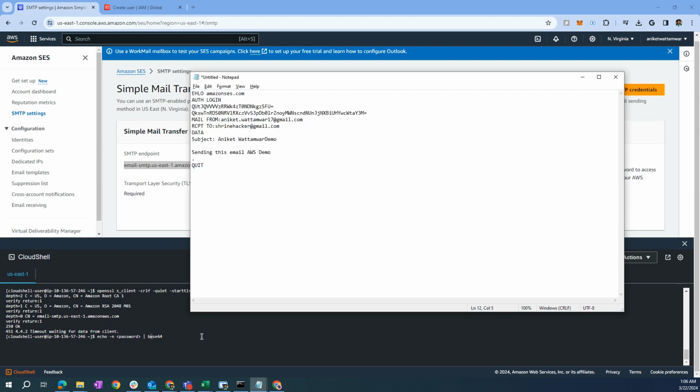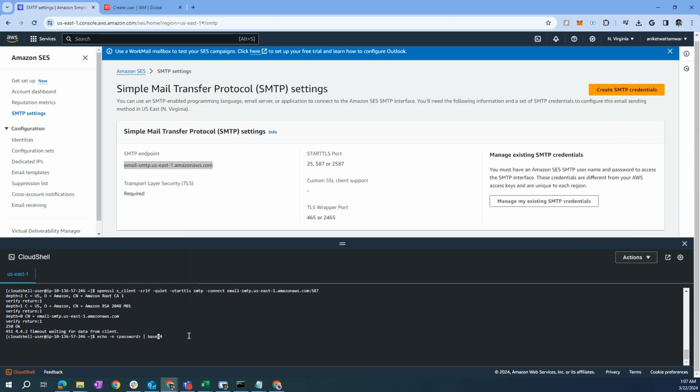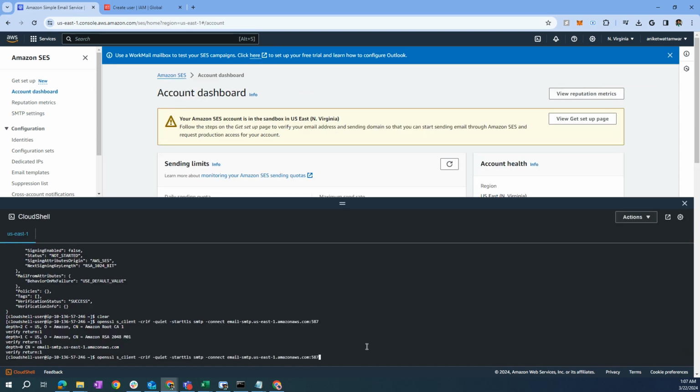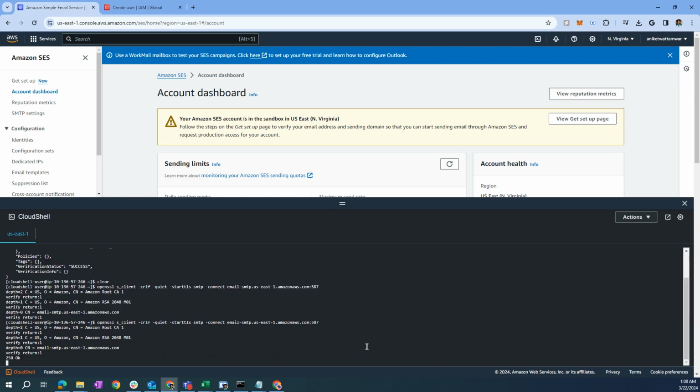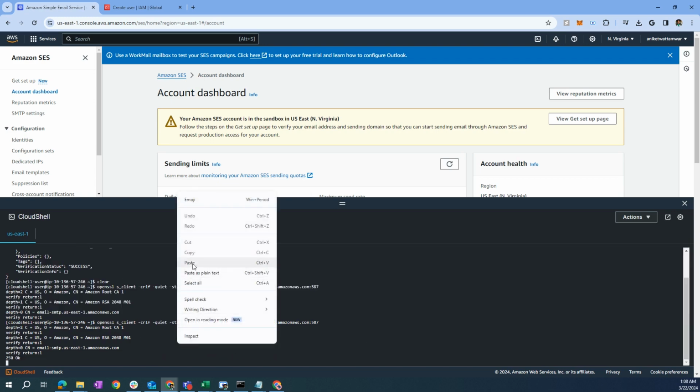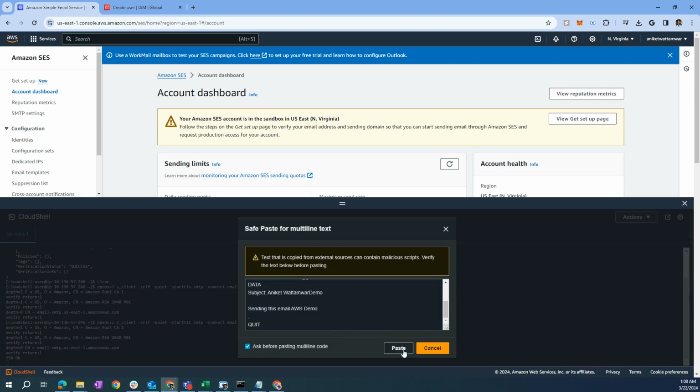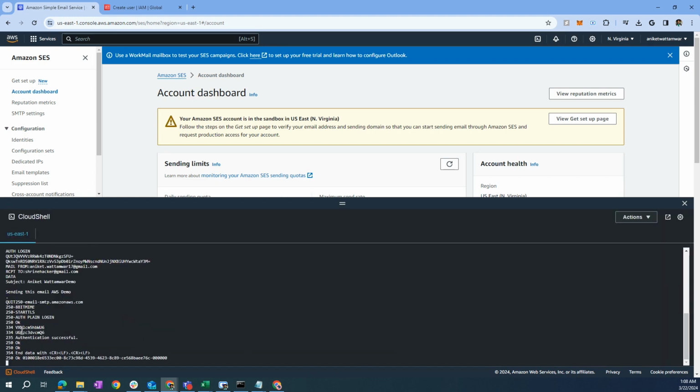And once I do this, you have to copy this. Once that is copied, go to your CloudShell again, click the up arrow key, and you have already copied, so you have 10 seconds of time limit to put your email content in this particular CloudShell. Okay, so if I click enter, click paste, and now you got this authentication successful and data, and you have the 250.